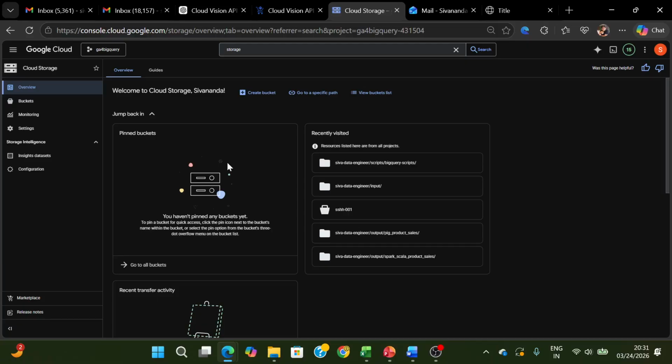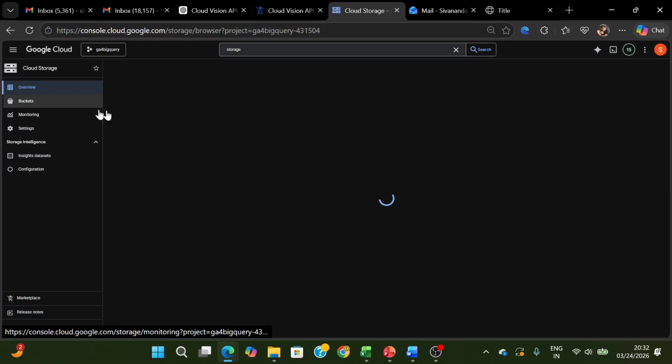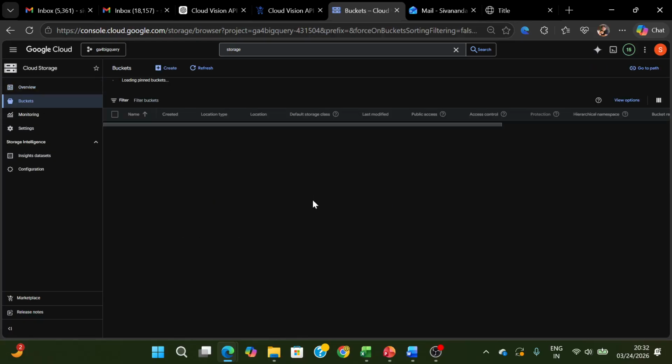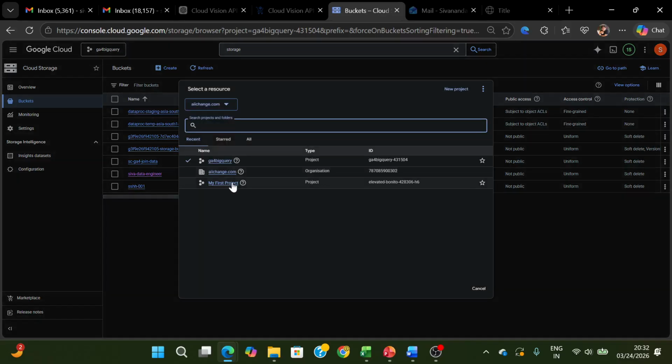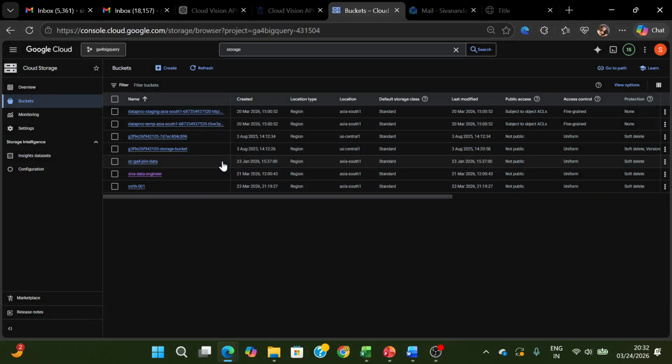So we are continuing with Cloud Storage, and this is the place where you can store your data. In terms of that, you can create buckets. We have created many buckets here. These are the buckets we have created. Don't forget to verify your project. This is the BigQuery project, and I'm in the BigQuery project.